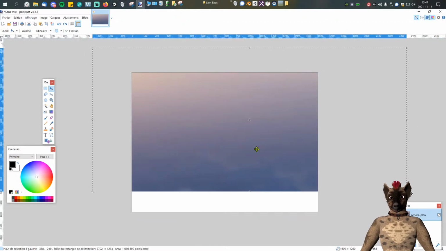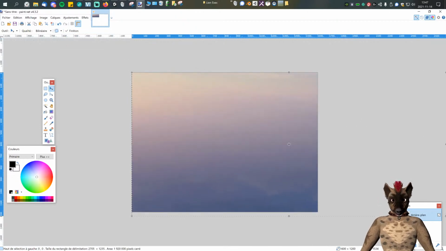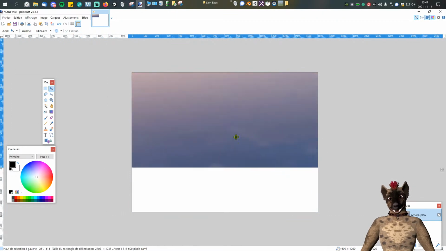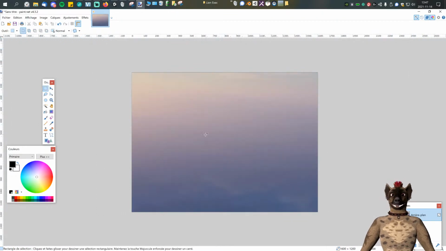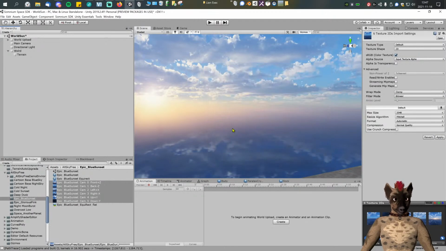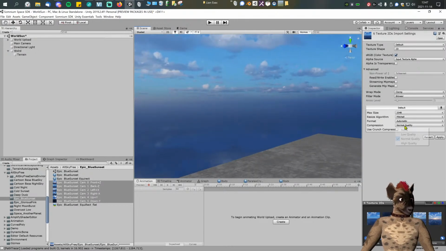oh wait, this is because of the resize algorithm. Okay, this should be better now. We start to notice it. It's maybe subtle for you, but when you know those things, it's impossible to unknow it. So it's okay at normal quality. High quality, it's quite nice.